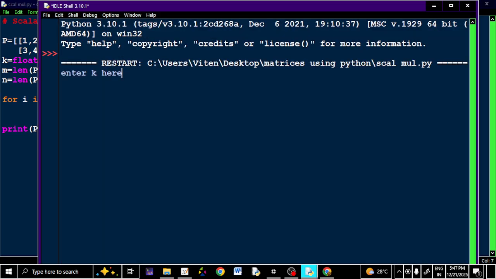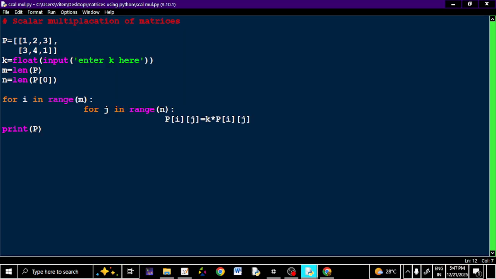So it is asking me to enter the value of k. I'll put k is equal to 5, and I'll press enter. So that will multiply 5 to all the entries of the matrix. So 5 into 1 is 5, 5 2s are 10, 5 3s are 15. Come to the second row, 5 3s are 15, 5 4s are 20, 5 1s are 5. So this has multiplied the scalar 5 to each and every entry of that matrix.